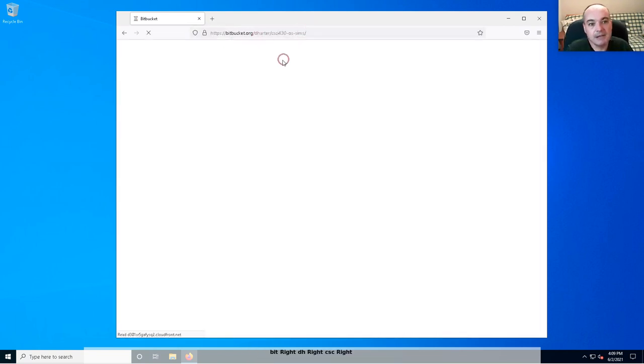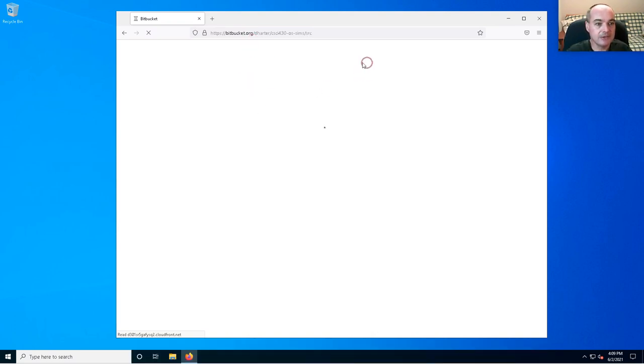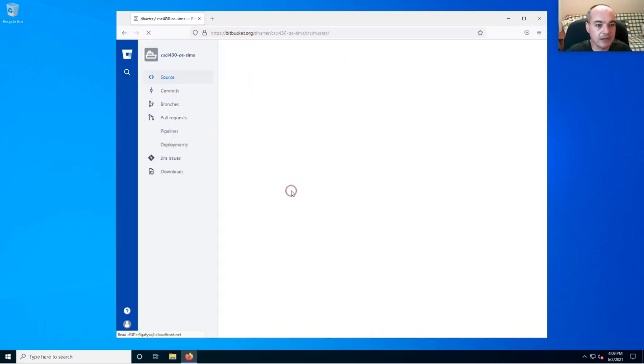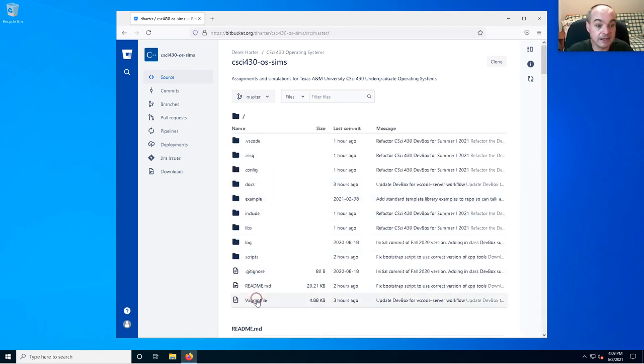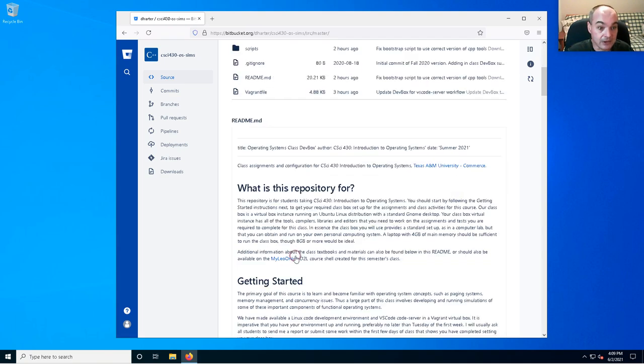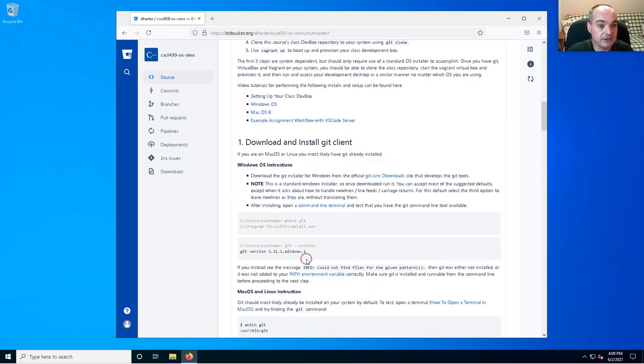This Bitbucket manages Git repositories, so this is a repository that we have set up that has all the files you need for the assignments for the class, and also all the files and scripts and things to configure and provision and set up your dev box, okay? So, and like I said, there's more detailed instructions here, so I'll go through these one by one.